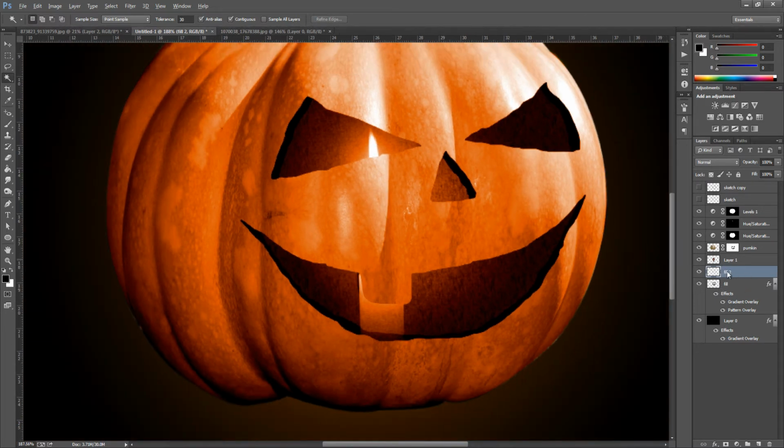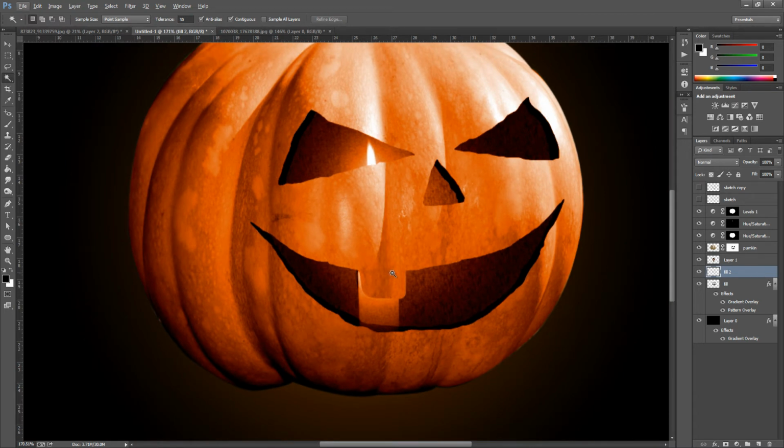So I just zoom out, and then all we're going to do is bring that fill layer 2 just above the candle layer, and there we have it. We have something like this. So this is pretty nice as it is.